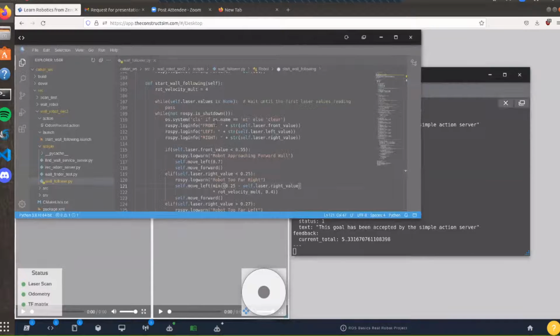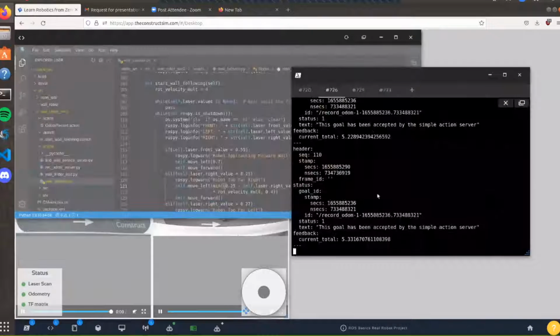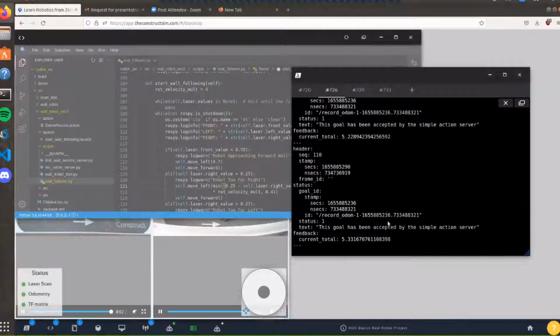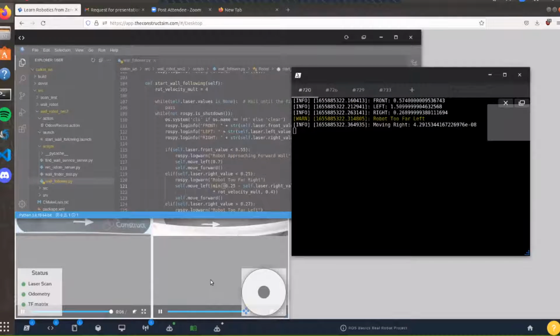Actually, it starts on the program. It was just easier to show this way. Okay, well, it looks like it works really well.